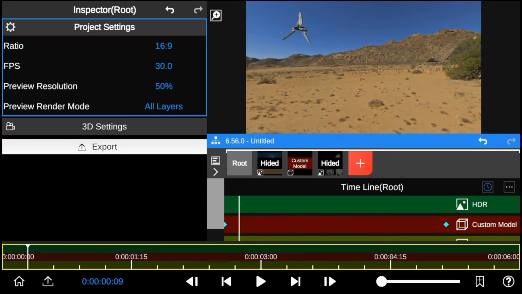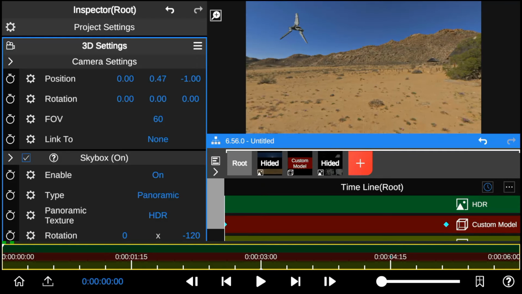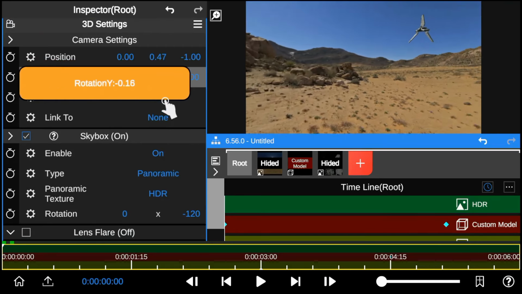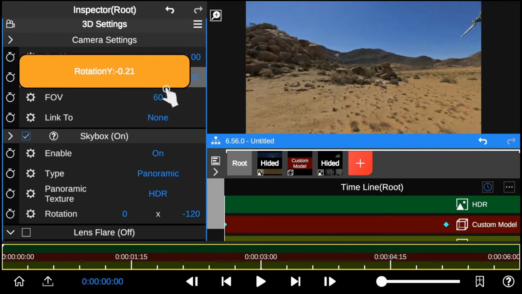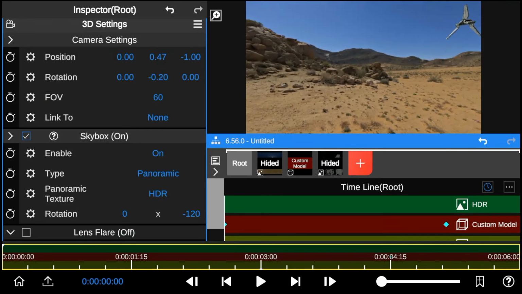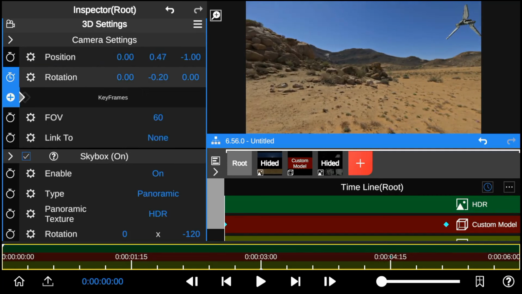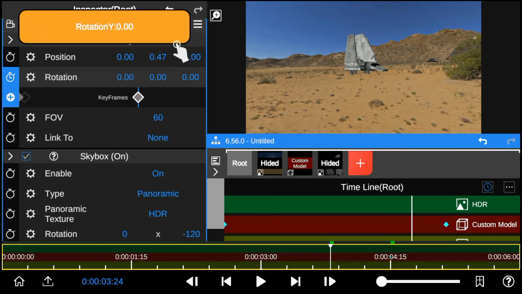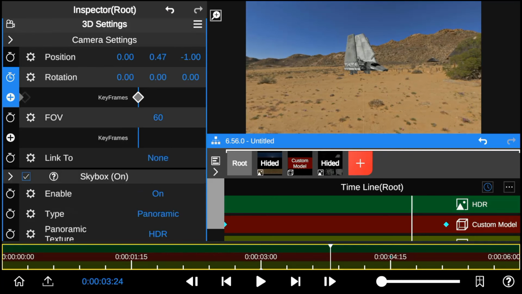Next, we'll go back to the 3D camera settings to add camera movement to the panoramic image. I'll use rotation to create slow panning shots as the aircraft approaches. To do this, we'll add keyframes to the rotation. For more motion, I'll also add keyframes to the field of view.